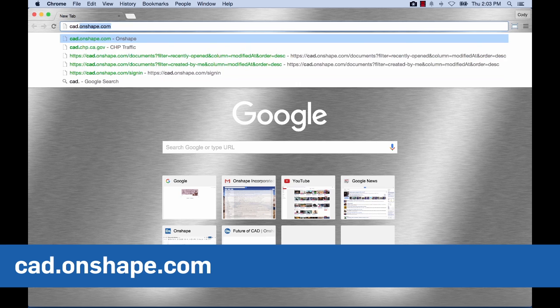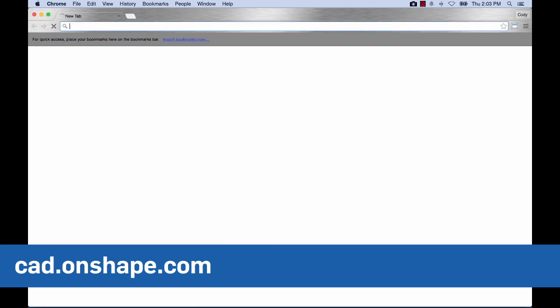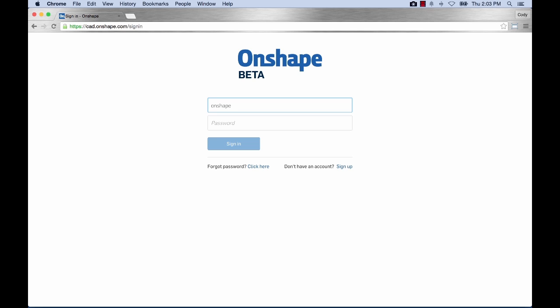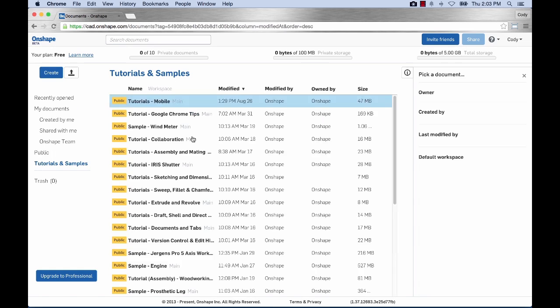To log into Onshape, simply browse to cad.onshape.com. Type in your email address and a password, and you'll be taken to the Documents page.